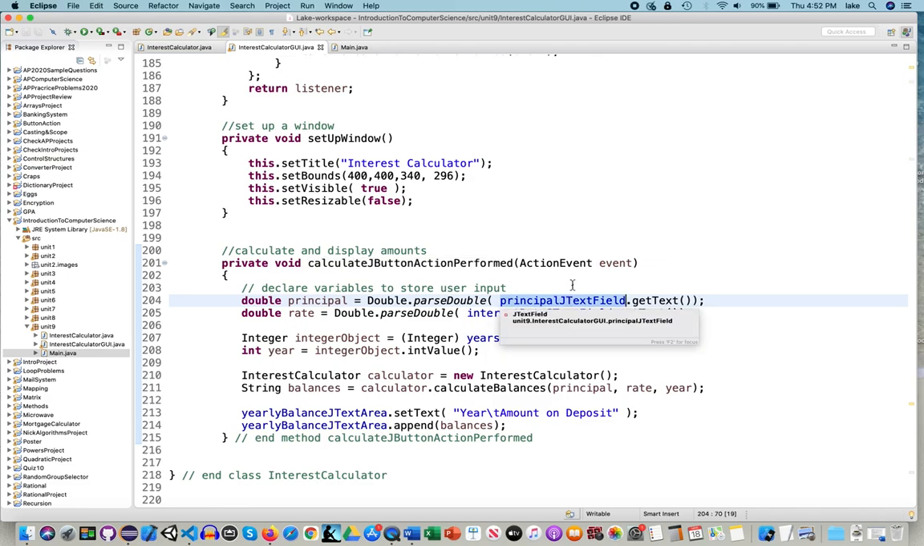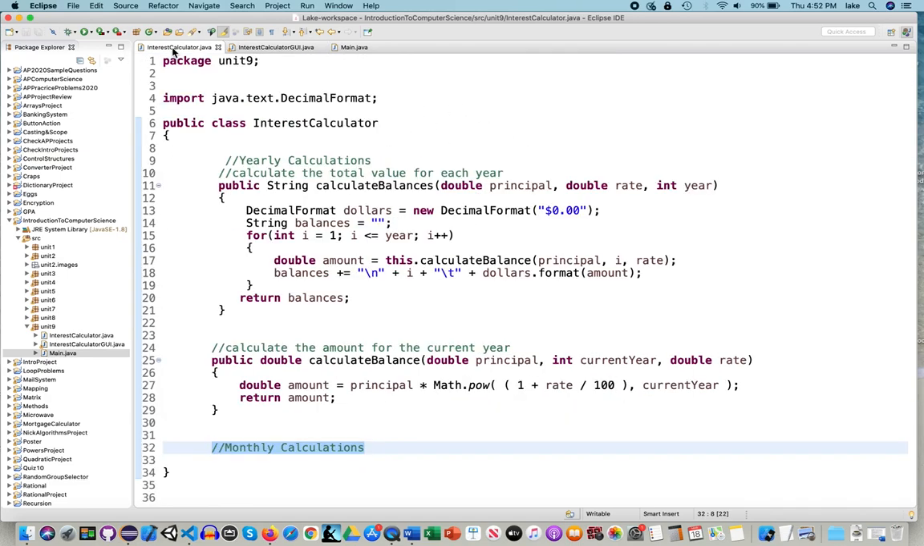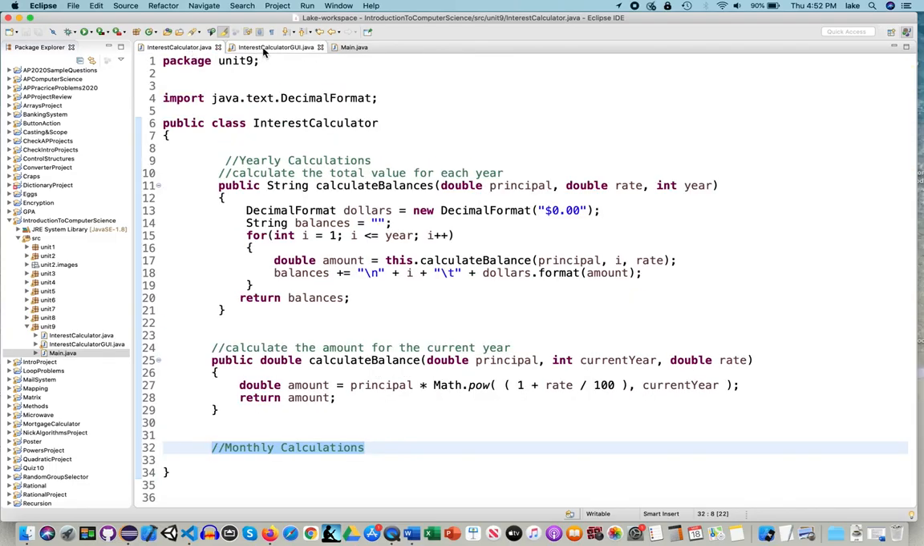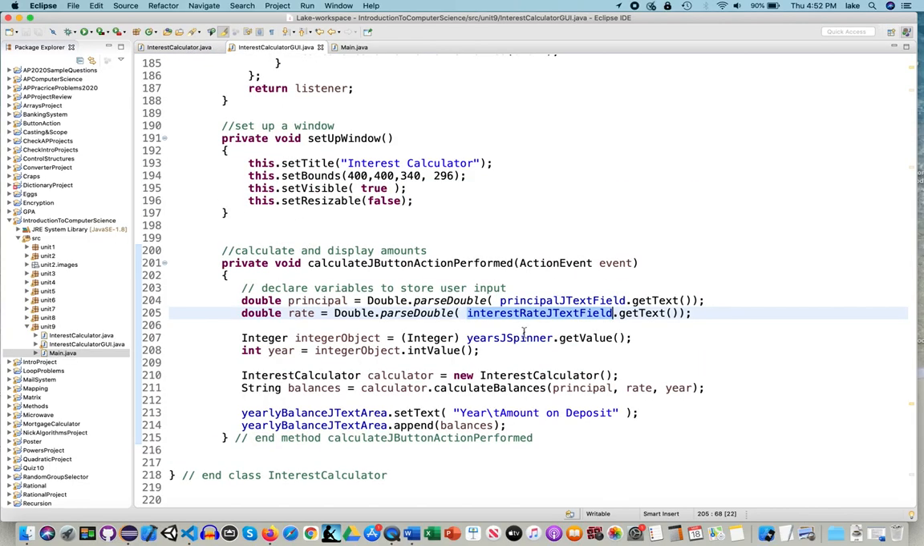The principal field is in this class, not this one. The interest rate text field is in this interest rate GUI, not the calculator. Okay, so we got to be real careful. So the spinner also is in this class, not over here.